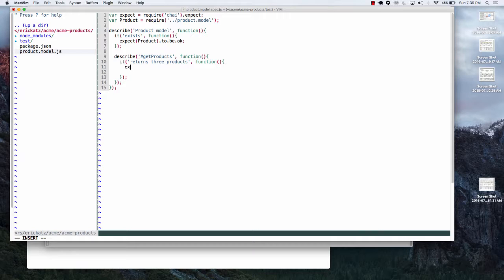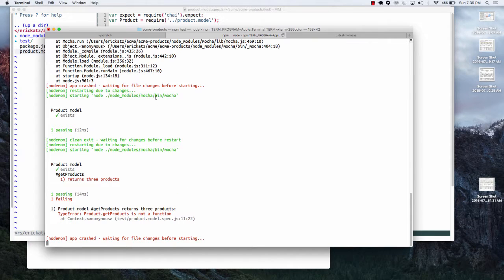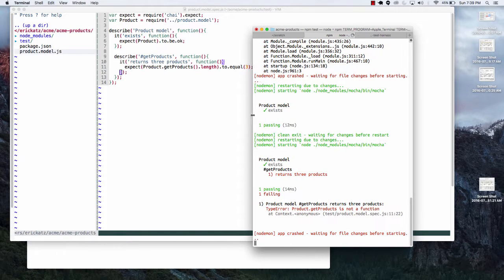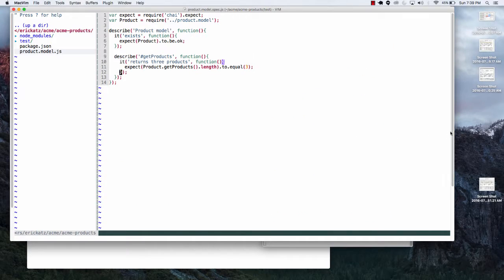And what I'm going to do here is say expect product get products, and I'll say .length to equal 3. I'm going to assume that I'm seeding my data with 3 products, foo, bar, and buzz. And if I do that, I'll get a pretty simple message. And in fact, why don't we move this to the side here so we can see these as we're writing this. Give ourselves a little more room to work.